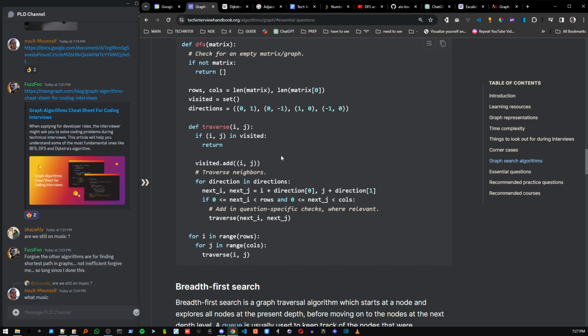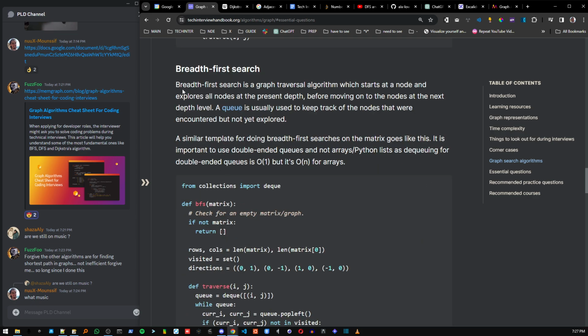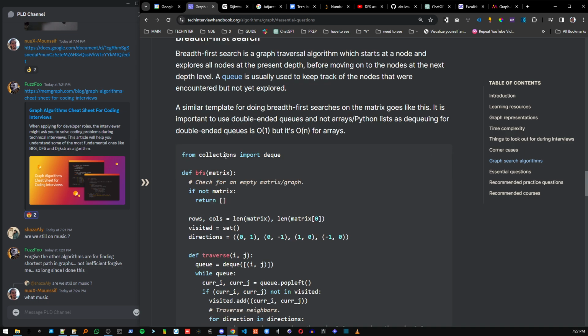Yeah. Okay. So DFS is kind of clear. I am really happy that I understand this, because it was a struggle for me to understand how DFS works. BFS we also saw yesterday.